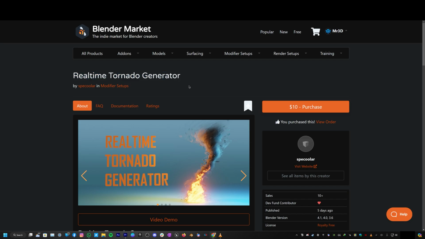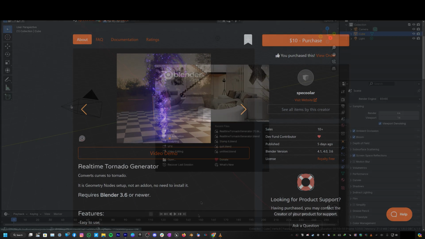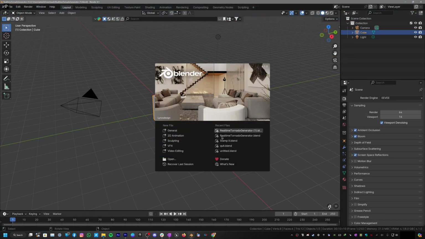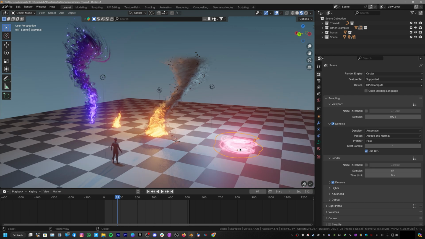So without any further ado, let's jump into it. I will show you how this generator works and how you can customize it. So, I have opened Blender and you don't have to install anything. Just open the blend file that you got from Blender Market and you will see something like this. Here we have this tornado, we have this and this and this one.